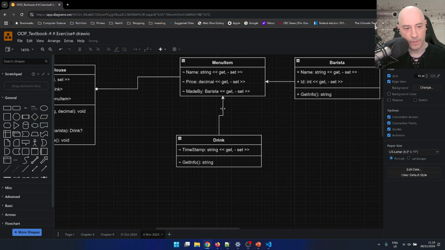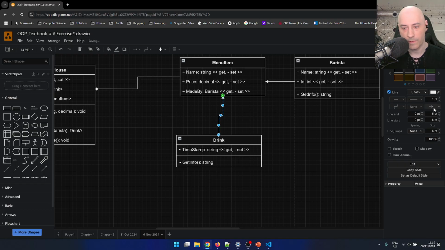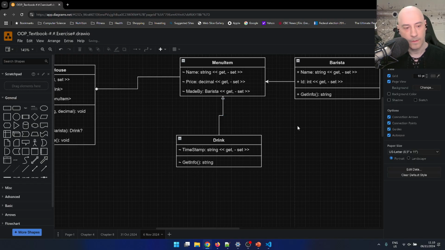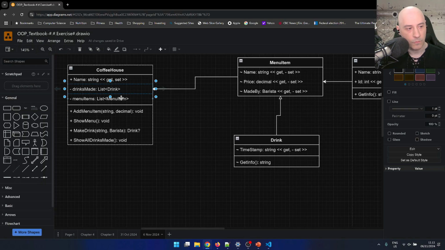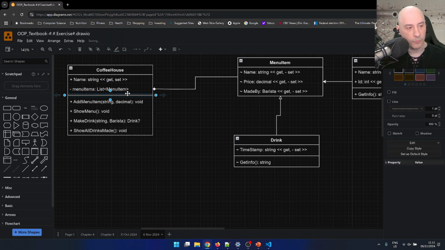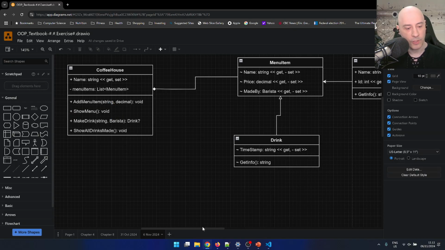Okay. Drink again is inheritance, not composition, so we're going to change the arrow. And then barista will have it like this. We still have a composition relationship with menu item. We're going to get rid of the list of drinks made, most likely. It's going to be a little bit more complex, but we're going to look through menu items and see if something is a drink, and still have the show all drinks made and the make drink, but we're just going to change it up a little bit.